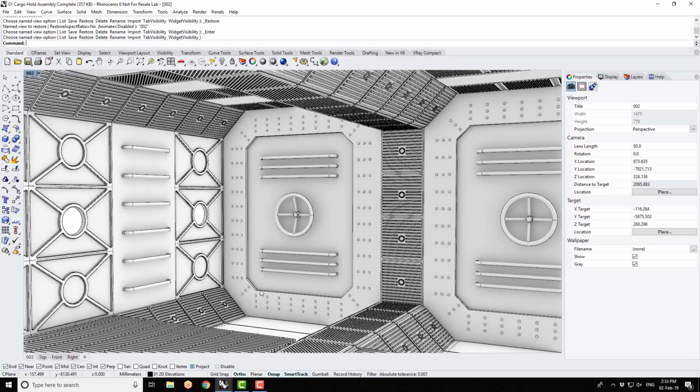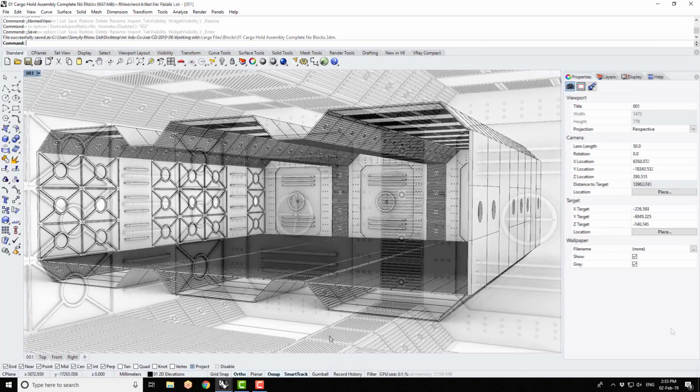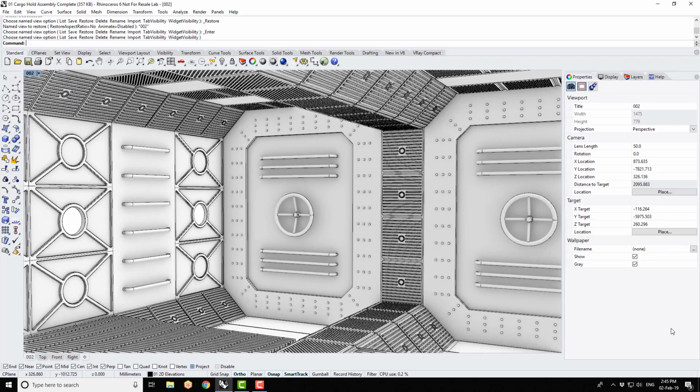File size is another advantage. Here you'll see that the assembly is very small, 357 kilobytes. This is because the file contains no actual data, just links to the various component files. If we compare this to the same assembly made without block instances, you can see that the file size is now 637 megabytes. File size efficiency is, however, just one reason why using blocks could be a good idea.